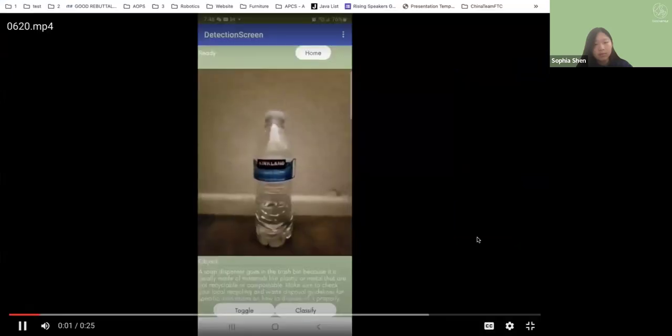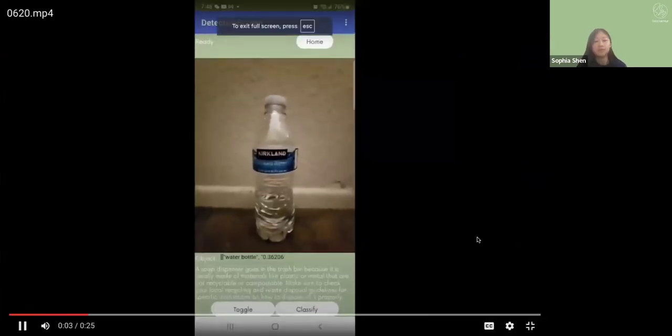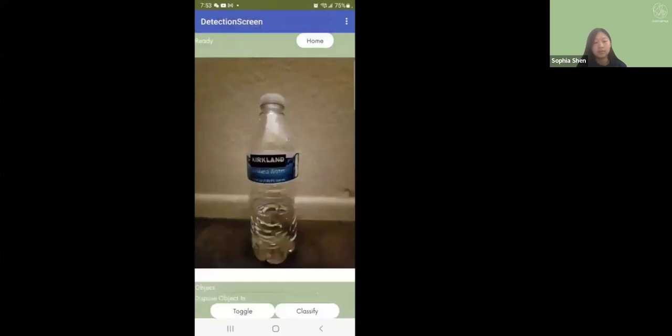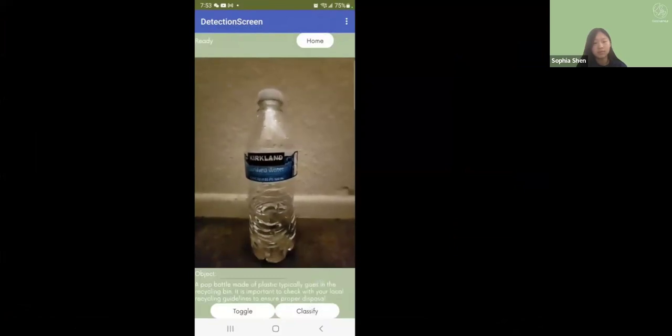This is the detection page. By placing the object in the middle, press the classify button to find out how to dispose of it. As you can see from this clip, the detection tool can sometimes be inaccurate. So we allow the users to type in the object as well, pressing classify to get results.